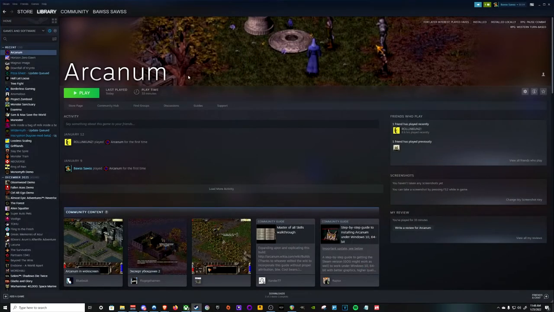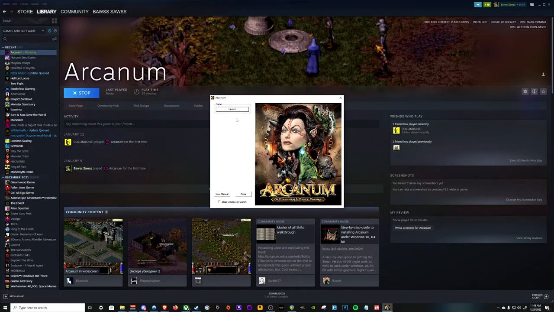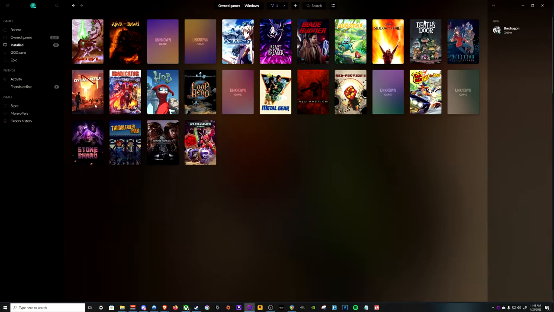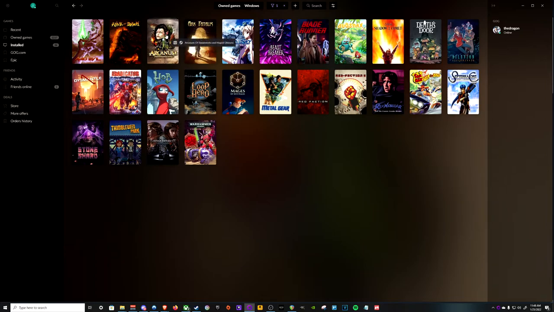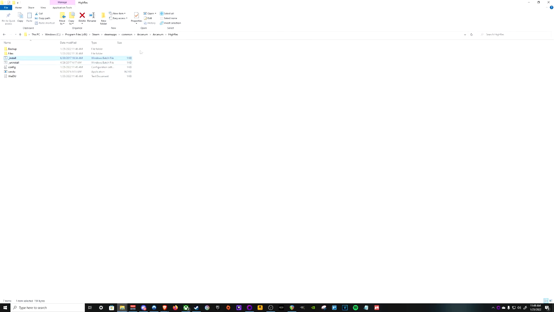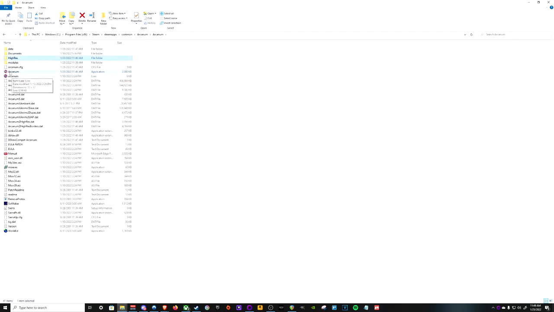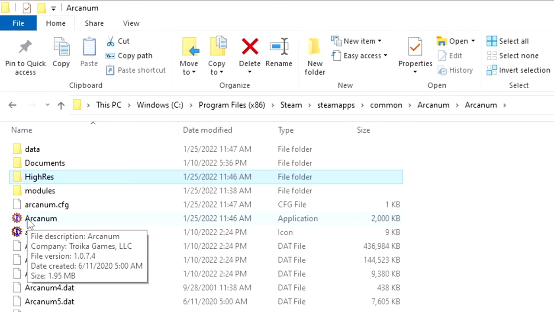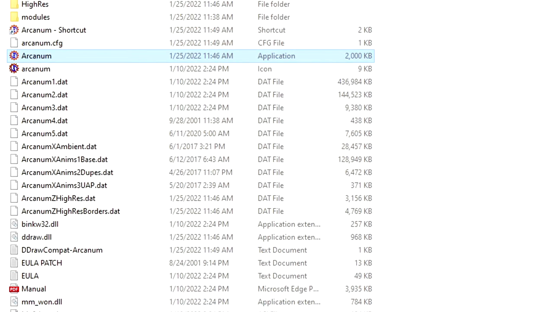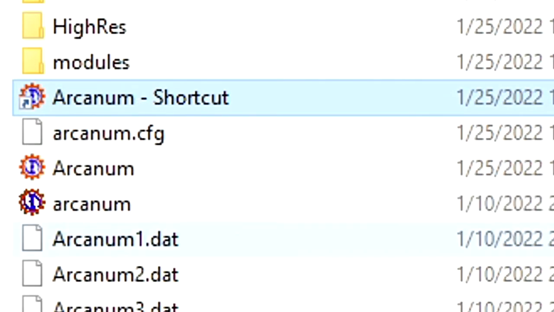So now that you've finished with all this messing around in the files, it is time to run the game. The Steam version will open up an ancient Sierra launcher from the before times, and you can click the launch button here to start the game, and it'll work just fine. The GOG version can be run right from the Galaxy client. Just click the play button right here. And either version can run just fine if you go to the game directory itself and just start arcanum.exe. You can also simply just right-click and create a shortcut and drag this to your desktop.